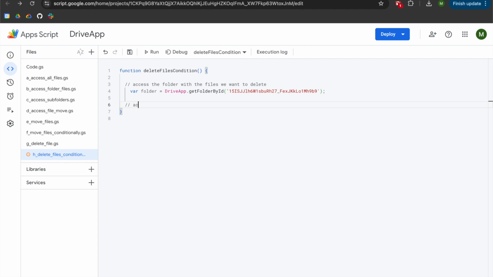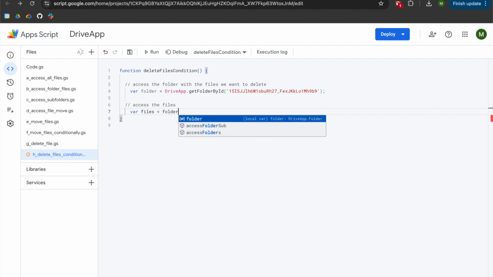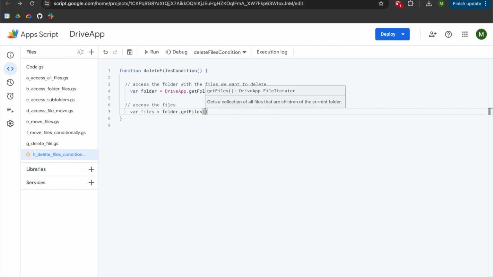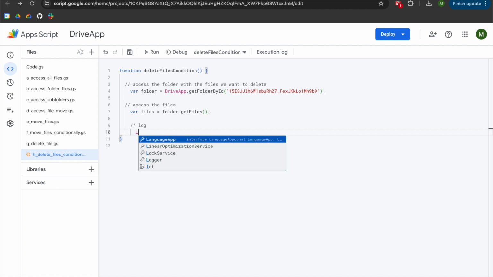We're going to add 2 slashes for a comment where we will access the files. We're going to hit enter and tab, and we're going to declare a variable of files. And we're going to set that equal to folder.getFiles, and we'll have open parentheses. We're going to hit the right arrow on our keyboard, and we're going to add a semicolon. We're going to hit enter twice, 2 slashes for a comment, and now we're going to log out the files variable. So we're going to hit enter and tab. We're going to use Logger.log, open parentheses, and then we're going to pass in that files variable from line 7.